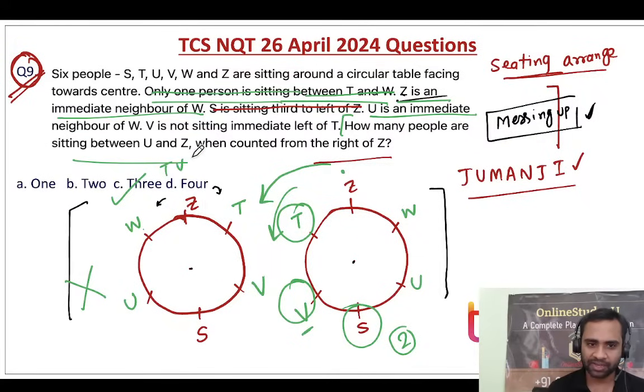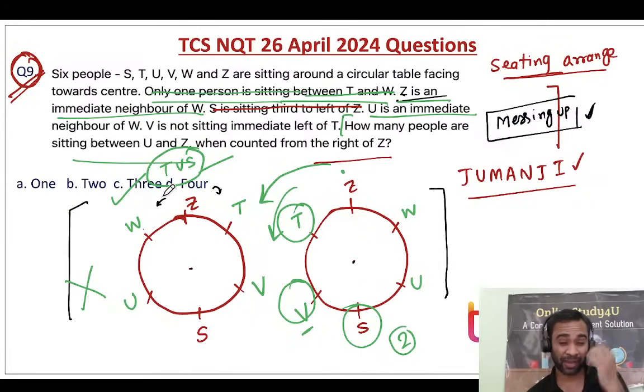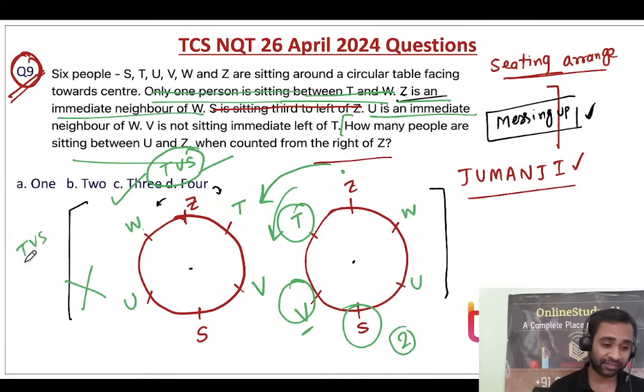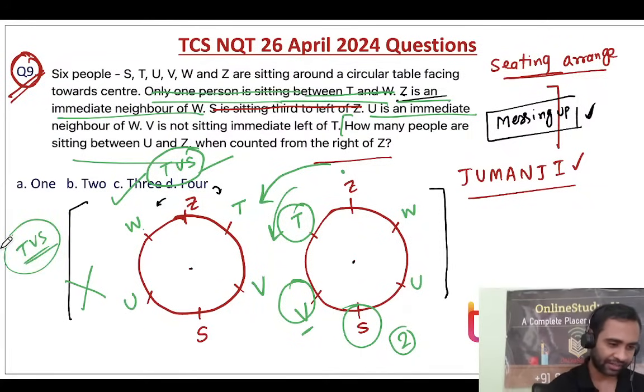That is nothing but T, V, S, right? TVS, like the TVS Suzuki bike. So 3 is the correct answer, right?